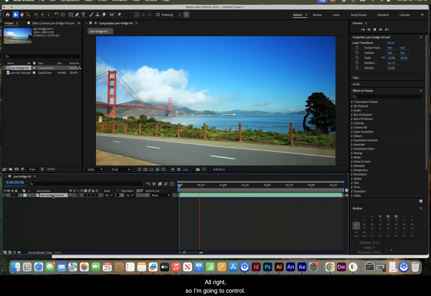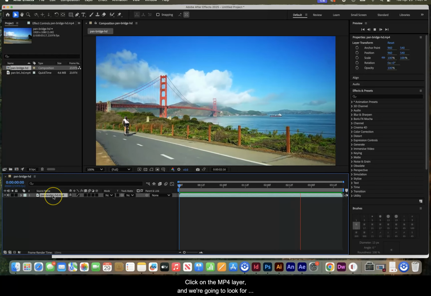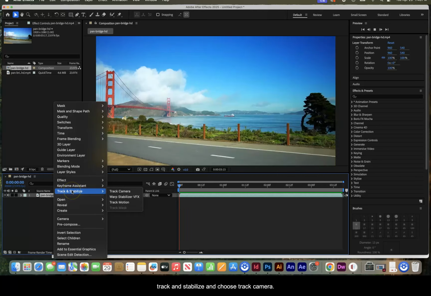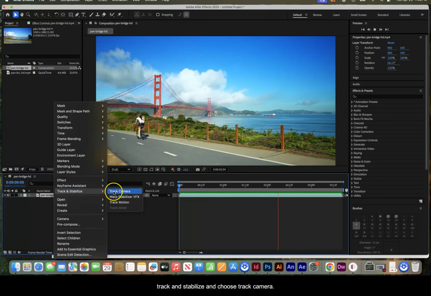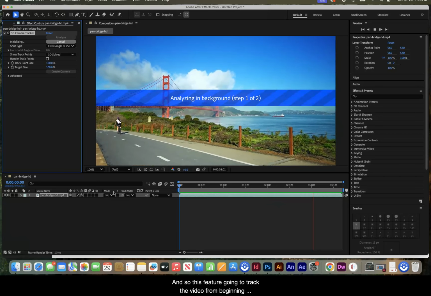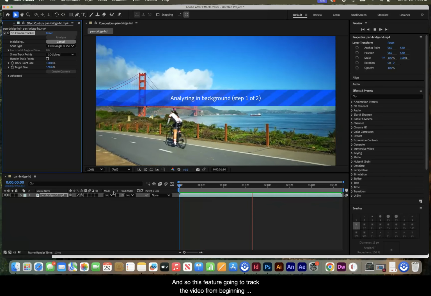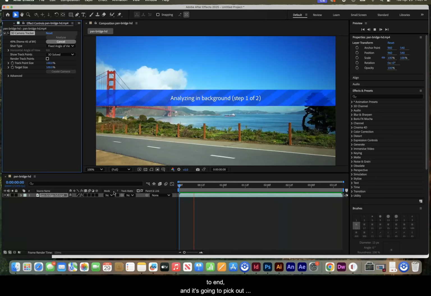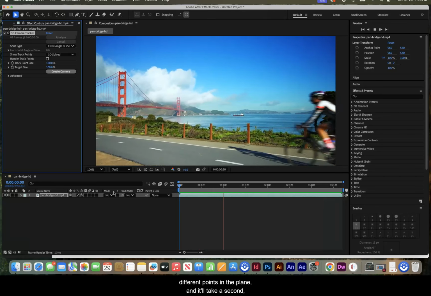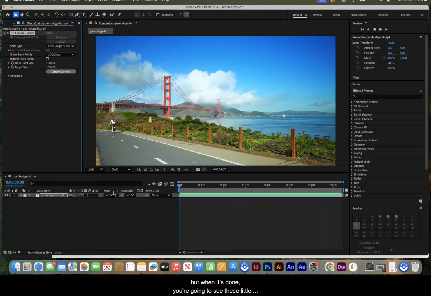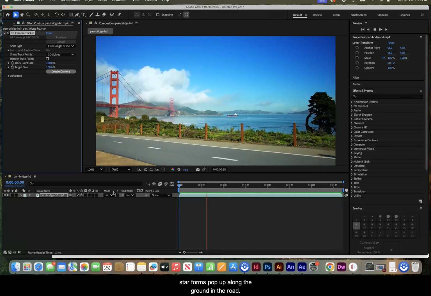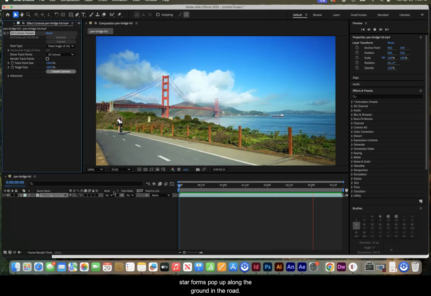All right, so I'm going to Control-click on the MP4 layer, look for Track and Stabilize, and choose Track Camera. This feature is going to track the video from beginning to end, and it's going to pick out different points in the plane. It'll take a second, but when it's done, you're going to see these little star forms pop up along the ground in the road.